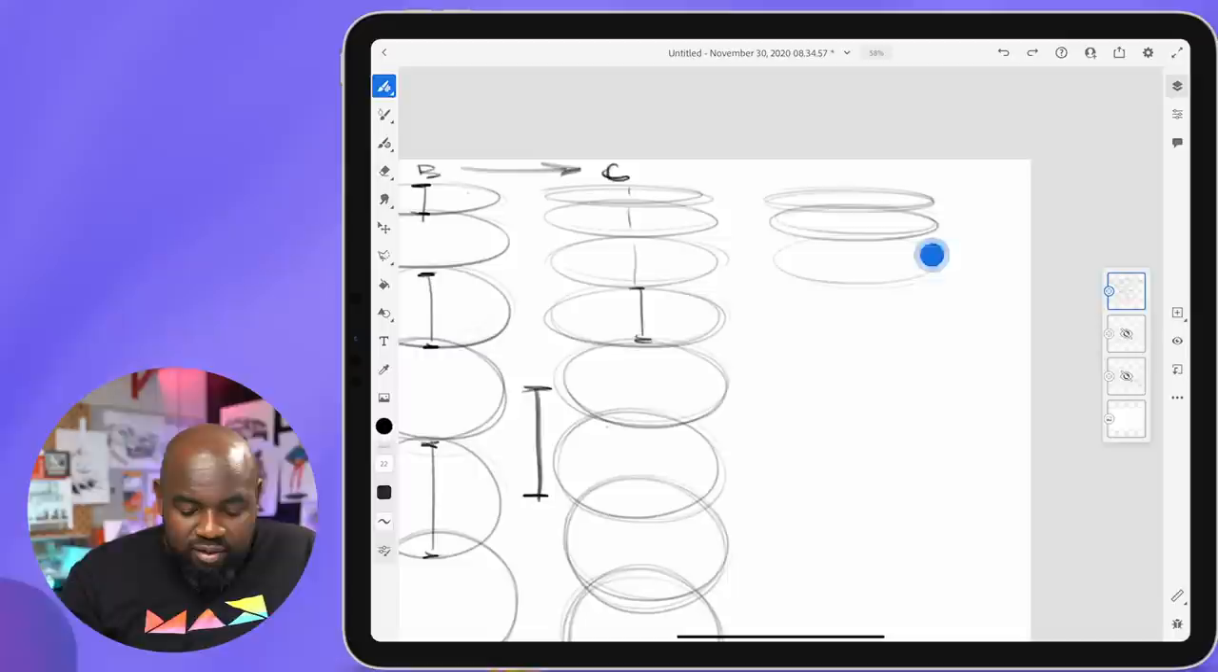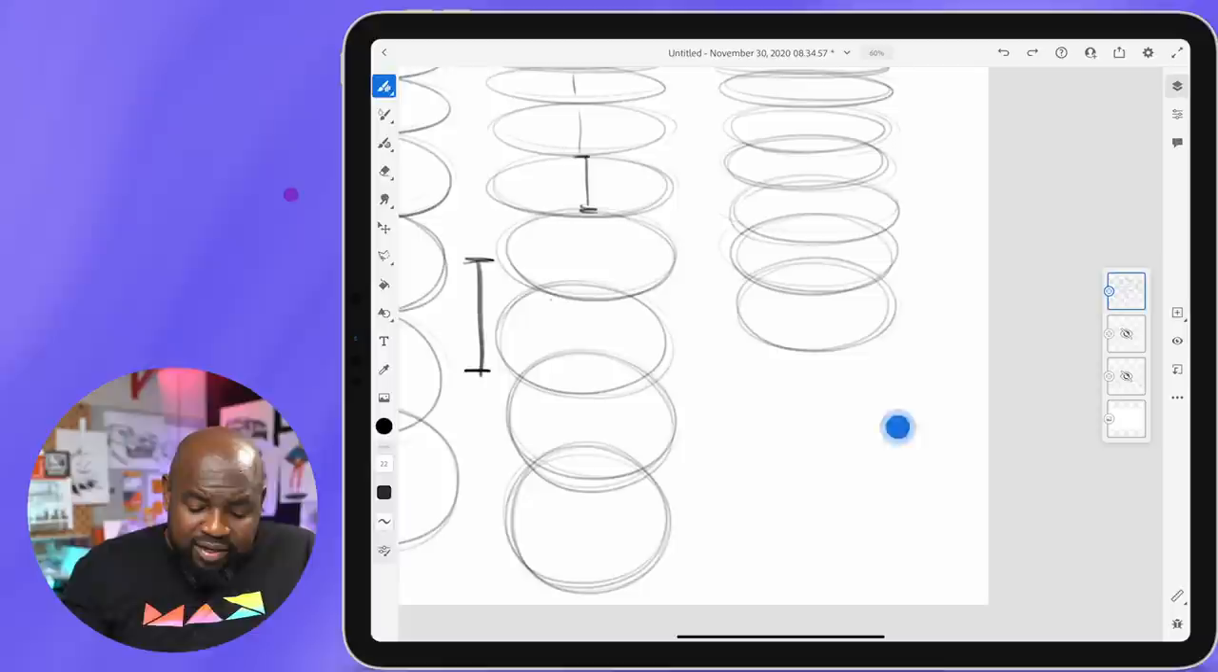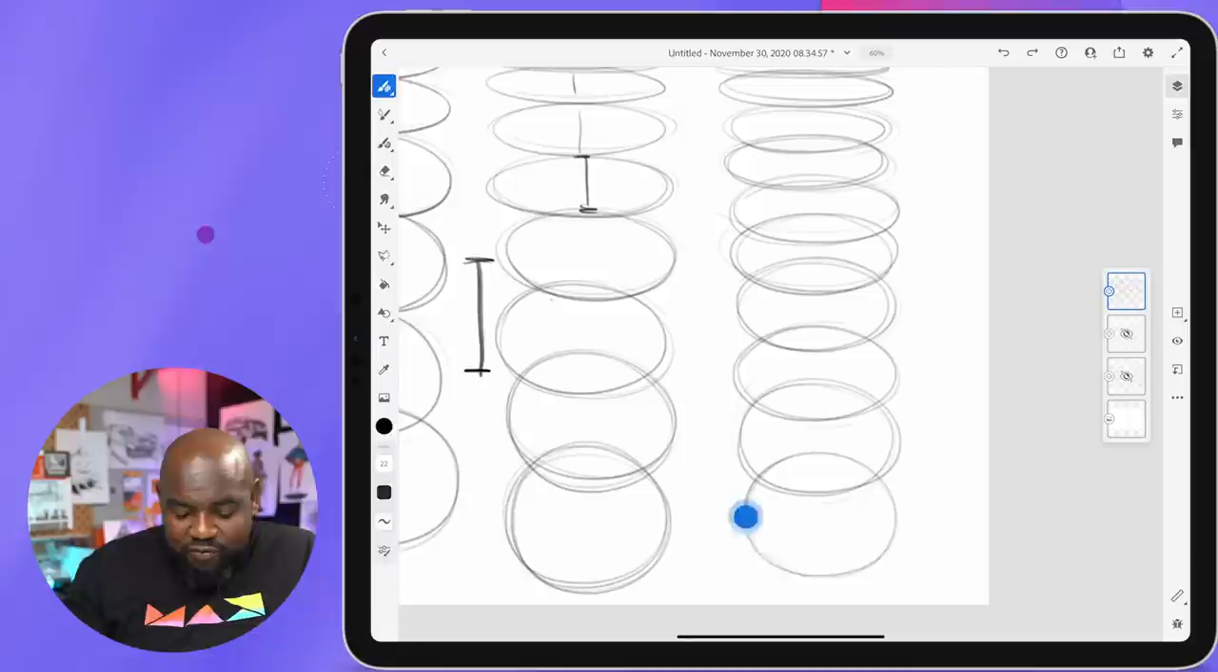It's okay to overlap your ellipses if you want. The default brushes in Fresco are great. Tomorrow we're going to be importing and making and modifying brushes, so that should be fun if you're into that. All right.